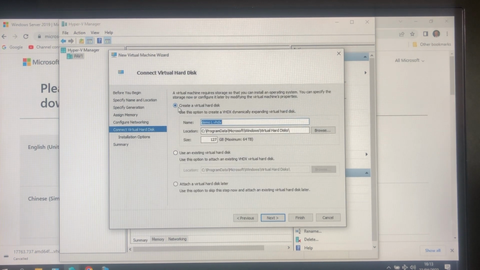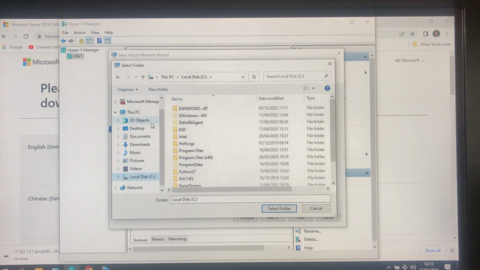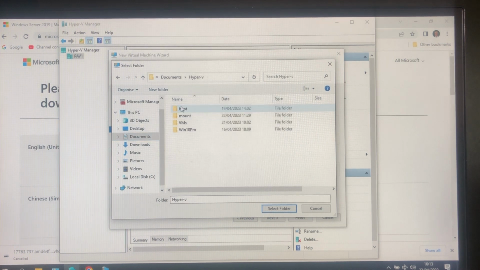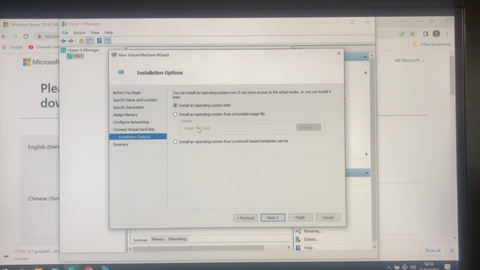This is the virtual disk. Now it is important now to move it to somewhere where you can get to it. So go to Documents, Hyper-V, VMs or something, select that. Size 127, that's fine. Install the operating system later. Now the thing we've got to turn off is checkpoints.